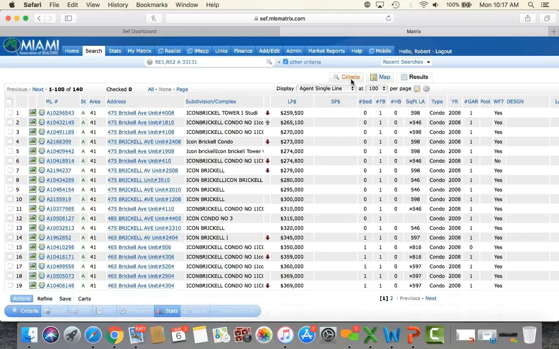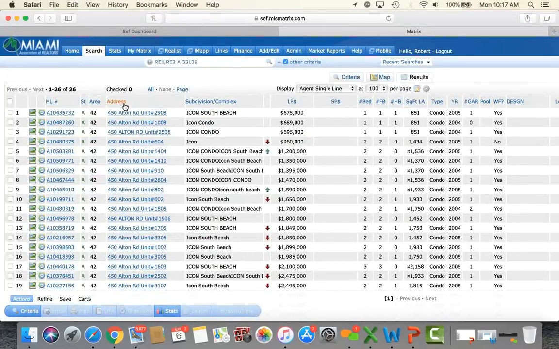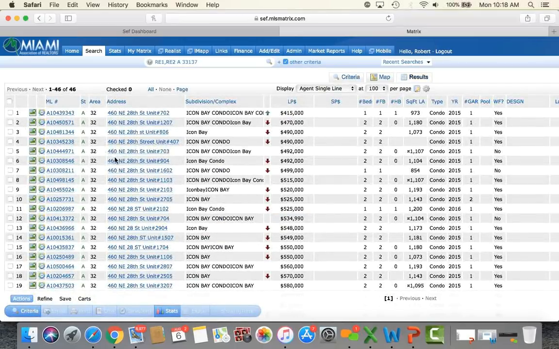If I go back to criteria and I wanted the icon in South Beach, then I will just switch that zip code to 33139, and I'm going to be left now with only the icon tower in South Beach, which is 450 Alton Road, and that's 26. And if I wanted the one in Midtown, then of course you come over here, what's the zip code there? 33137, and now we're going to be left with only the icon Bay, which is 460 Northeast 28th Street, and that's your Icon Bay complex.